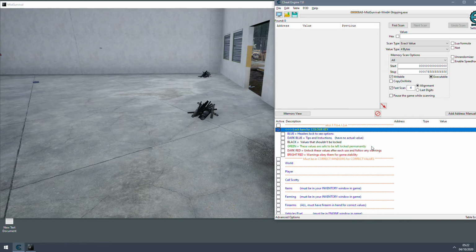Now these are values like for thirst, hunger, health, stuff like that. I've found no ill effects from leaving them permanently locked all the time. Dark red, unlock these values after each use and follow any warnings. Now these values that are this colour are ones that if you leave them locked permanently, you will get a crash. At some point it might take 5 minutes, might take 10 minutes, might take an hour, but you will get a crash. So if they're dark red, don't leave them locked all the time.